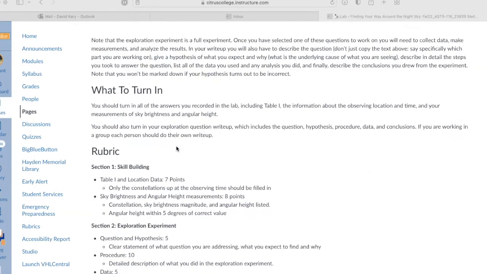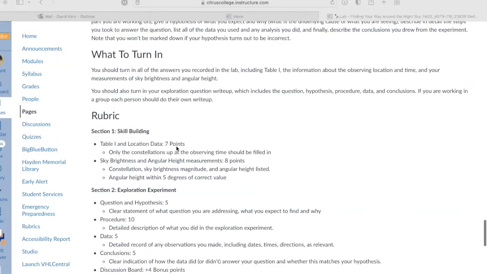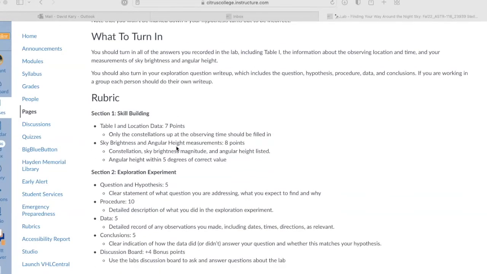At the end of the lab, there's usually some discussion of what you need to turn in. Make sure you look over this and the rubric that comes after it. You need to turn in all the parts that you're asked for here so that you can get full credit.